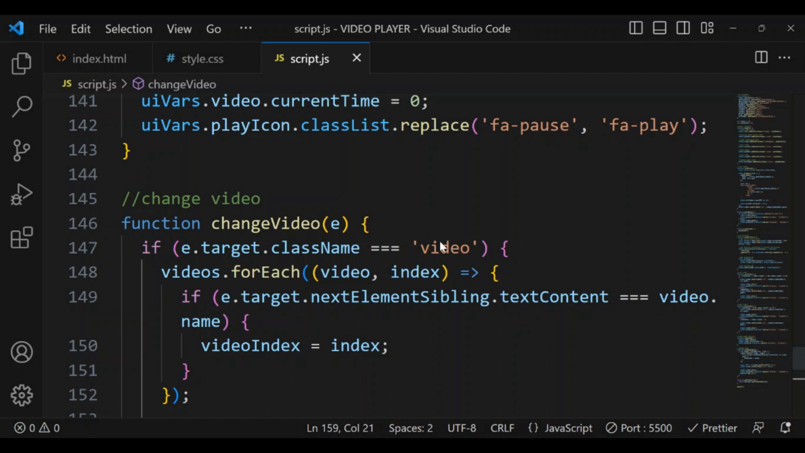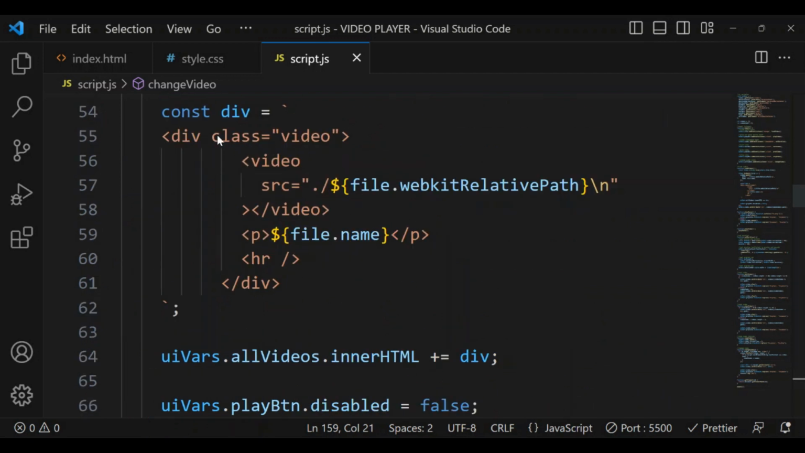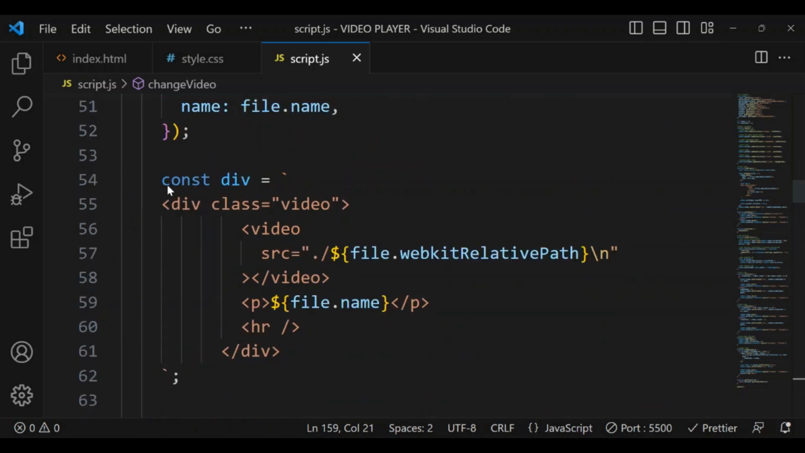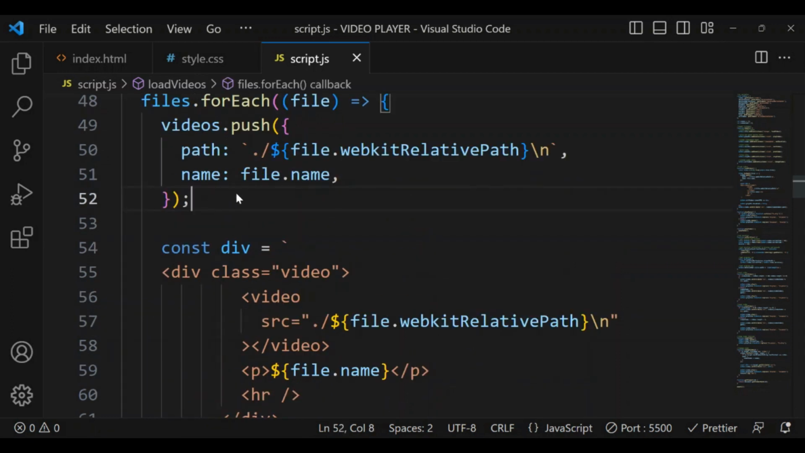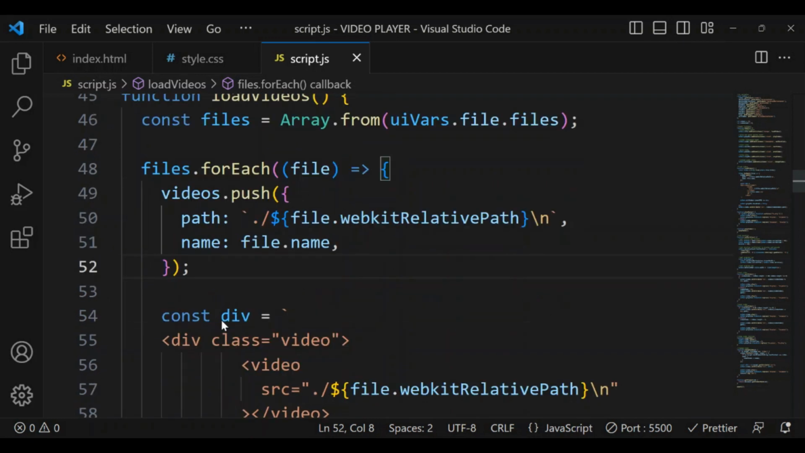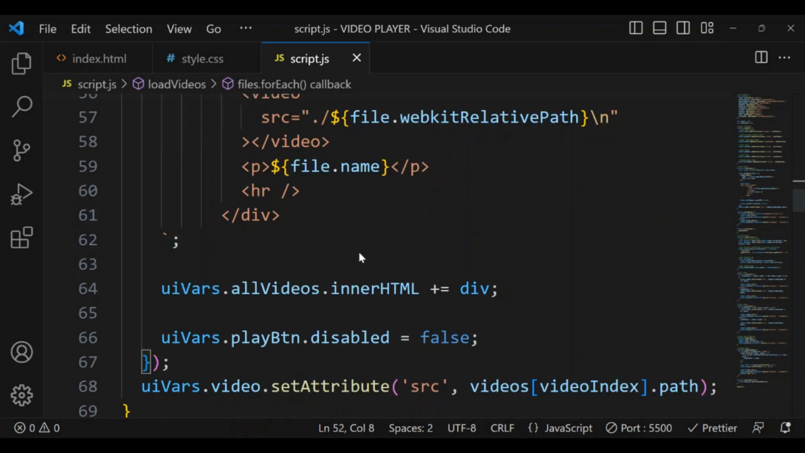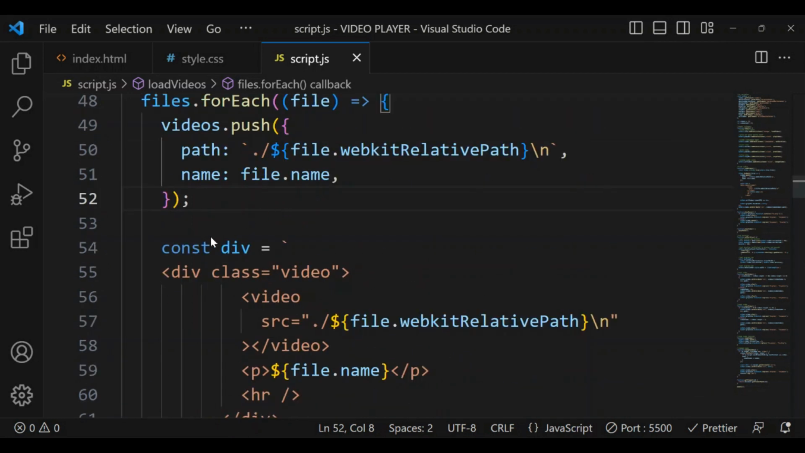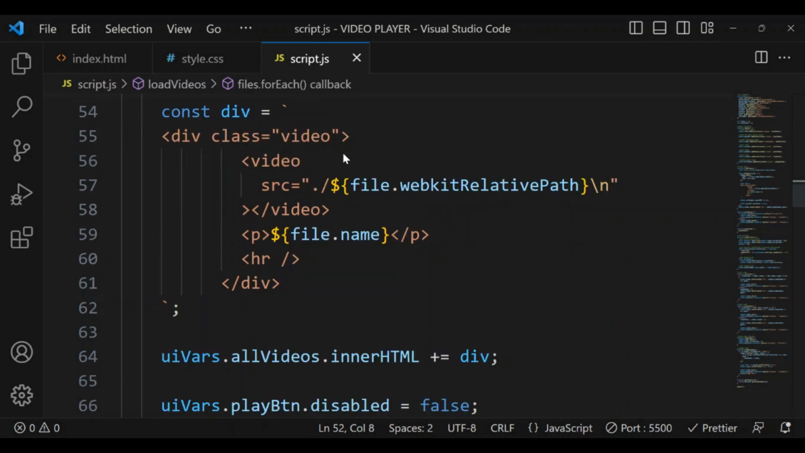Oh, so the reason why this is not working is because of this div here. For it to work, we are going to set the class name. So I'm going to say, this div here, we're saying const div, and we have video. This is supposed to work.